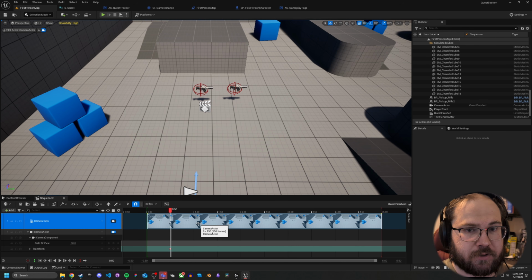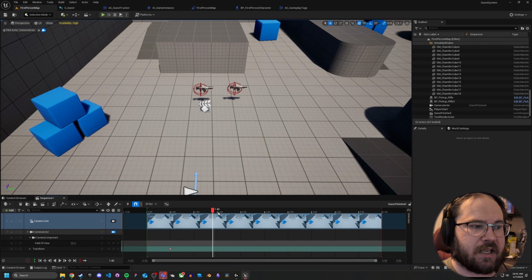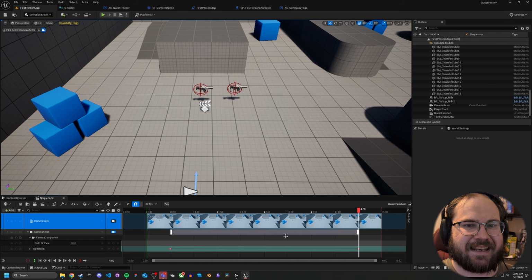Now we want the camera to return to this position. You don't always want that, but for now that's what we want. So we're also going to set a transform position at the end, so that we don't have to set it later and figure out exactly where we were at.